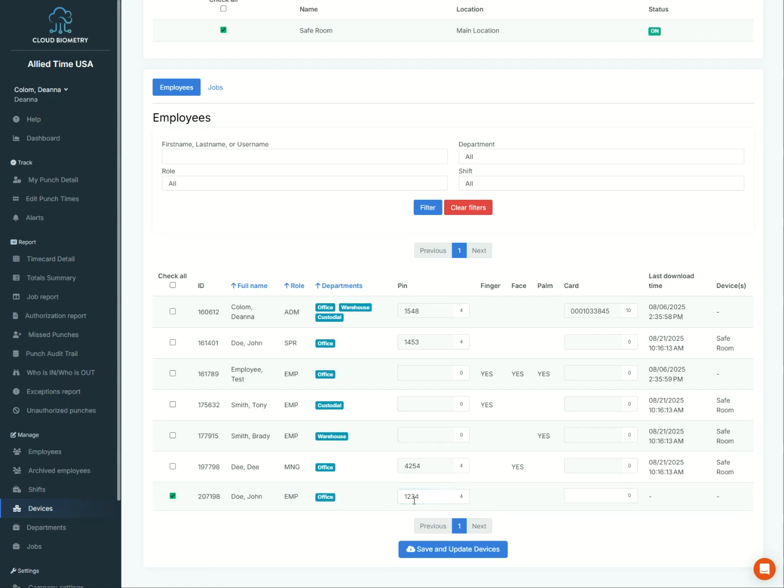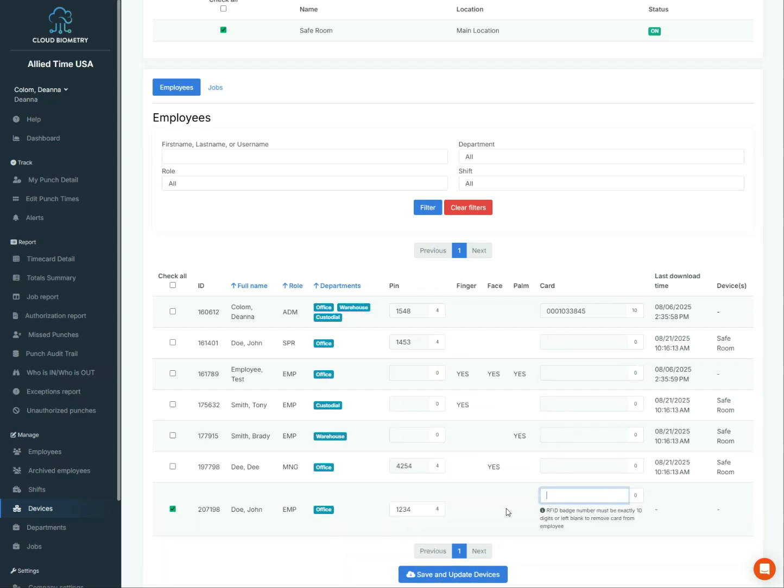You will see that once we add the PIN in, the number of digits will show up here on the right, so you know how many it is. And for employee purposes, they will need to know both the user ID and the device PIN in order to clock in utilizing this method on the device. We will not be putting in a badge number, but typically you would put the first 10 digits that are on the RFID badge itself into this box.